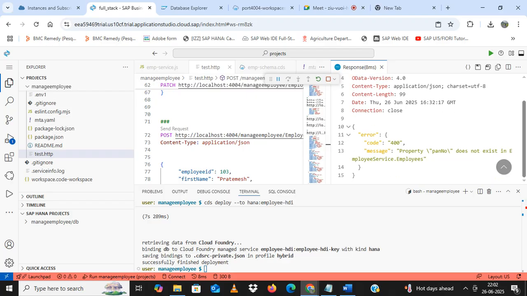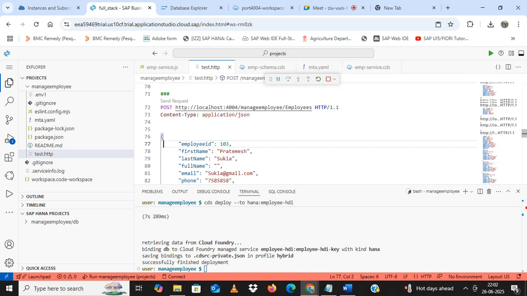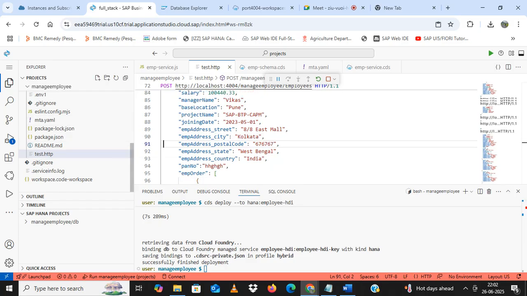PAN number does not exist. One minute. Okay, guys, so do one thing. Since I have added something, here we don't have CDS watch, right, guys? Here we don't have CDS watch.